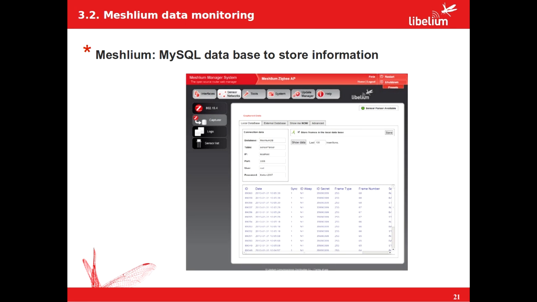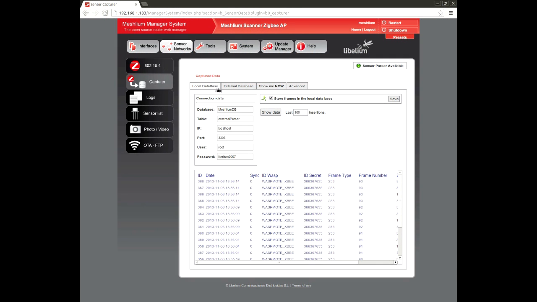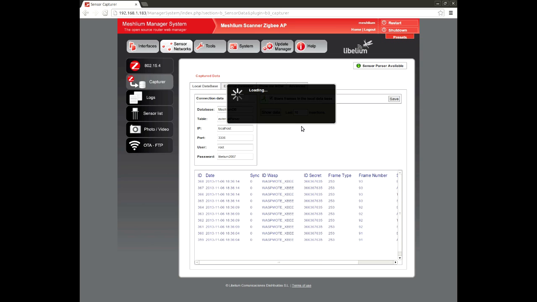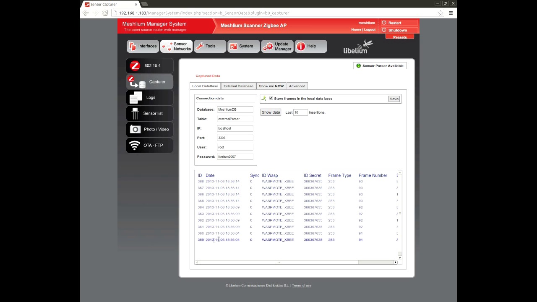As I said before, the manager system permits us to manage the database in the Meshlium device. If we go back to the capturer label, we can see how to manage this. We can see the database name, the table name, the IP address, the port, the user, and the password. We are able to save the data received in this Meshlium, and also we can choose the number of insertions we want to show on the screen. This way we can see the different sensor frames stored in this Meshlium.